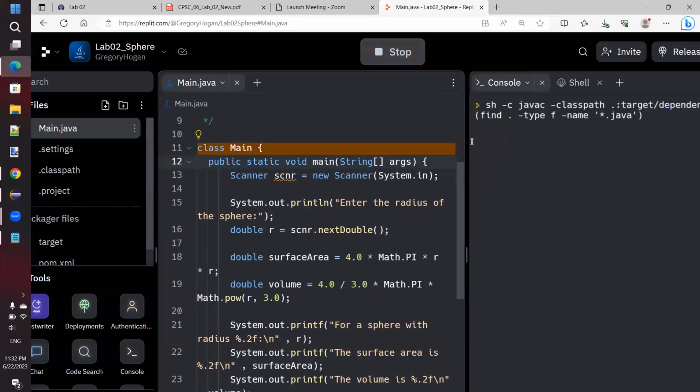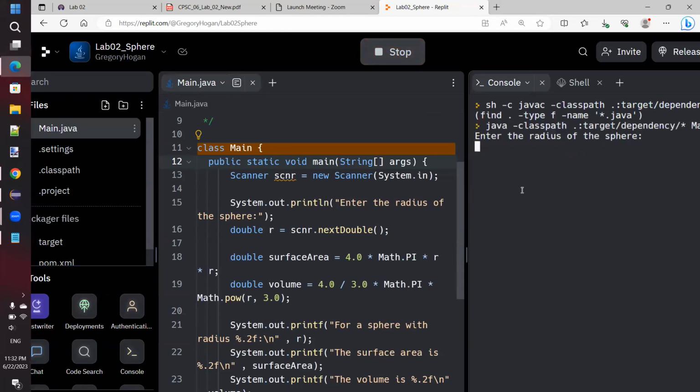So we'll run this just to show that it works here. We'll put 10.0, enter. And there we go, sphere with radius 10, surface area is 1256, volume is 4188. All right, so there we go.